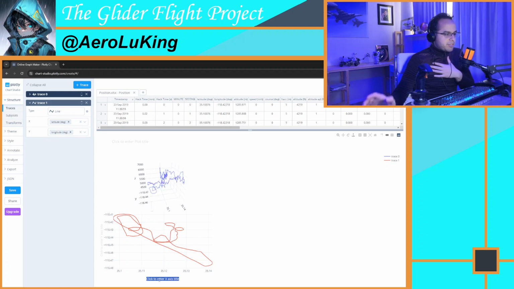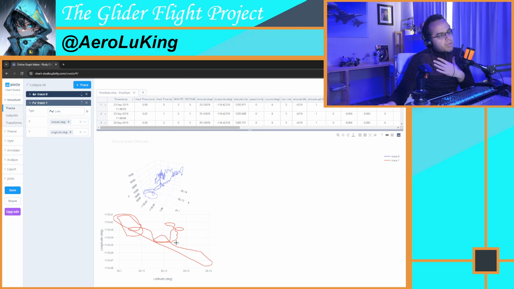So again, make sure you label every axis. So this is my latitude. In degrees, always include your units. Here is my longitude. In degrees as well. And this is a bird's eye view pretty much of that entire flight.